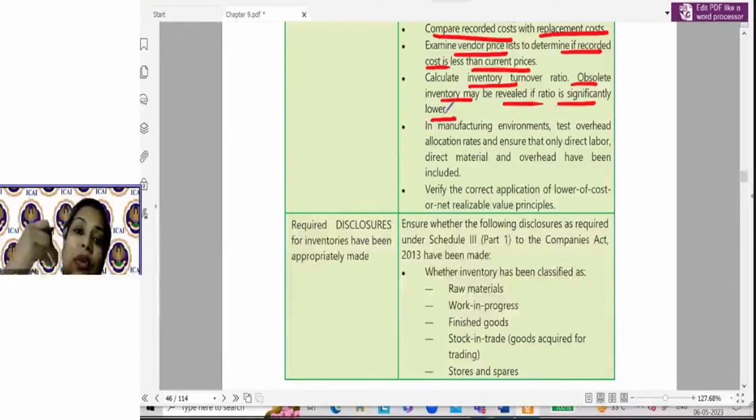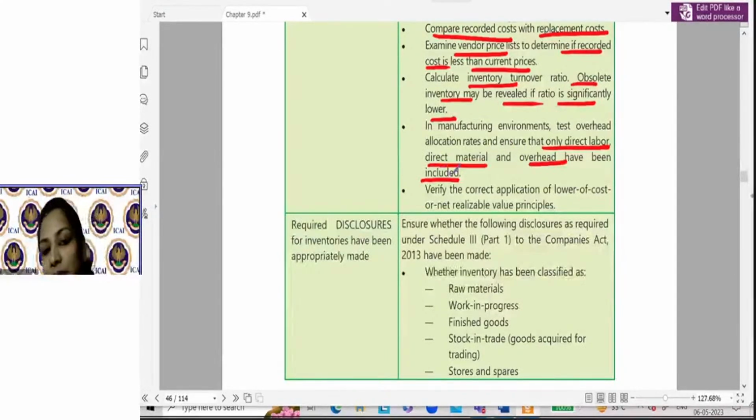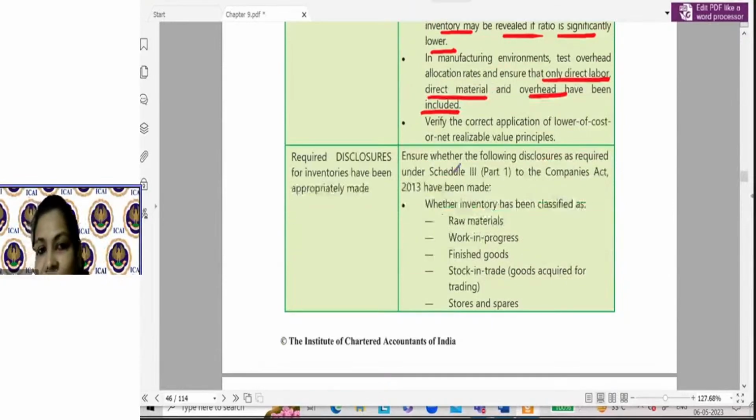Why? Because look, if inventory is not moving, it means the obsolete or damaged inventory is still being kept with the client. Then the auditor needs to consider that. And again, last but not the least, the auditor needs to ensure that only direct labor, direct material, overhead have been included. Okay, clear, simple.